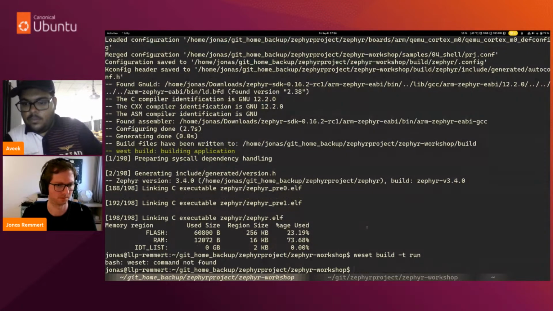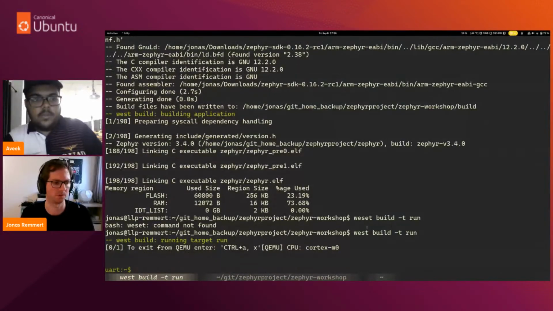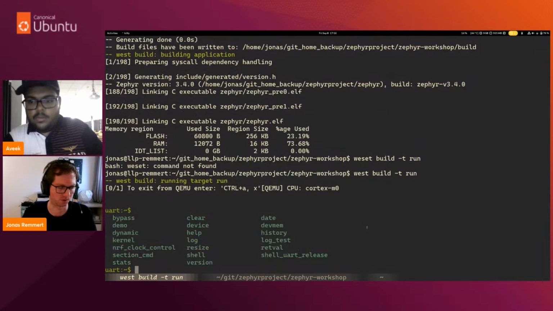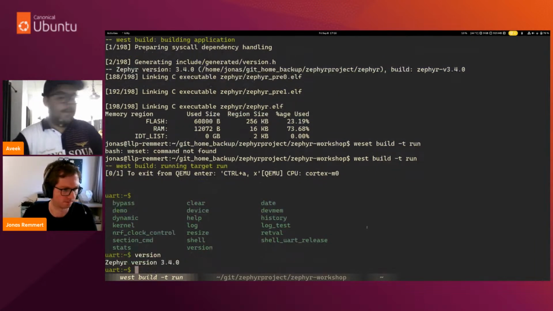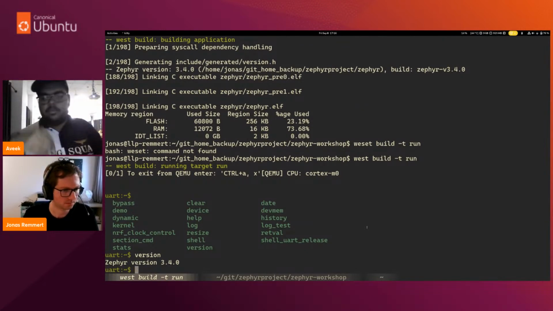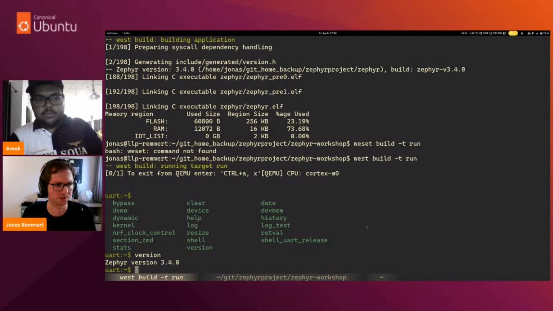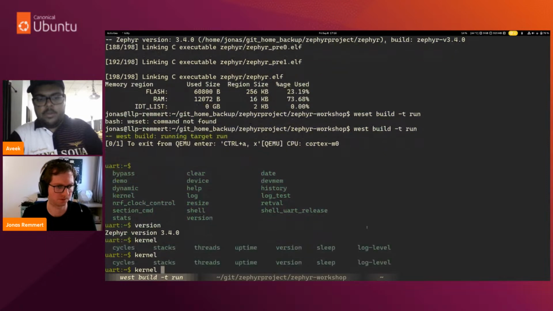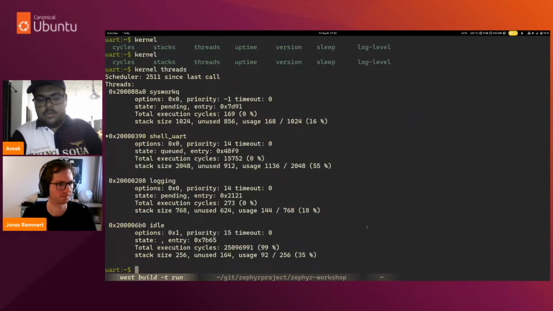And we run it. Typo. Yep. So this is our shell. With tab, we can see the commands, and we can autocomplete the commands. And we can check, for example, what is the version. Version is Zephyr, version 3.4. That's correct. And now we can look into which tasks are actually running currently. And for that, we type the command kernel. Again, tab is autocomplete. And then let's have a look at the threads.